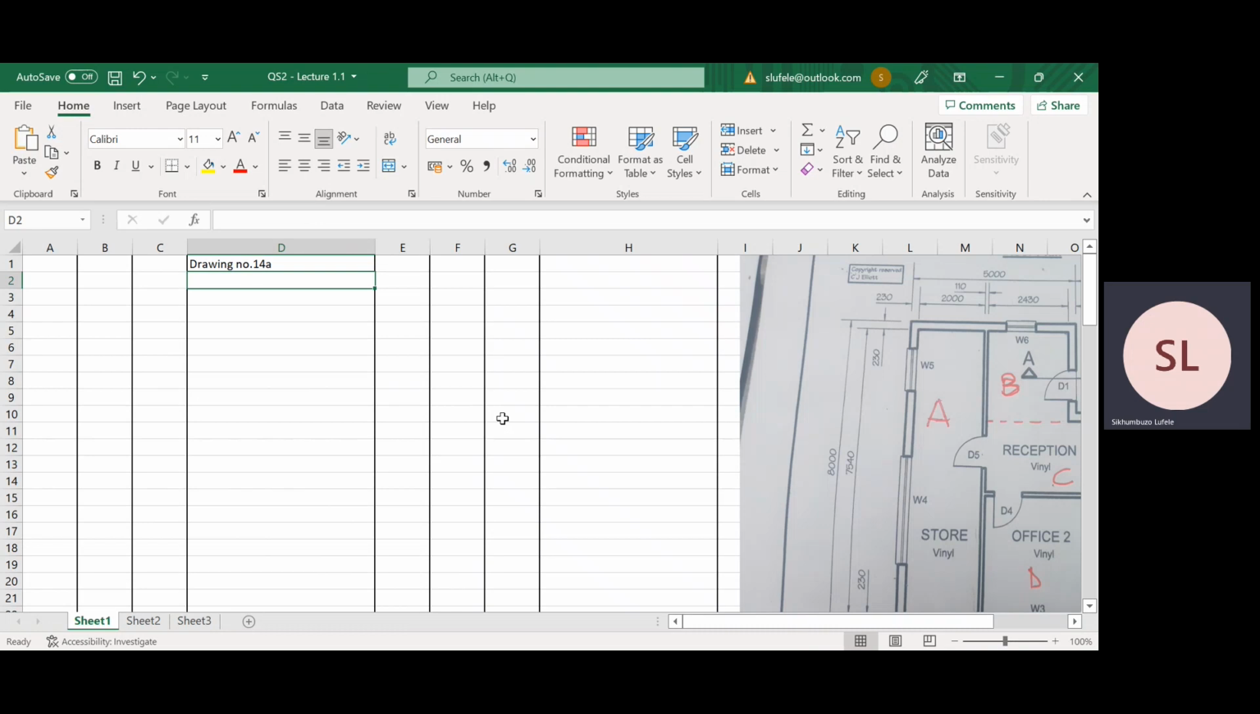And then the next thing that you need to write is a project title. It's very important. And then the section of the work. As you are well aware, we are busy with finishes, so that will be the section of the work. Whenever you do takeoffs, it's important that you have all those things in place.